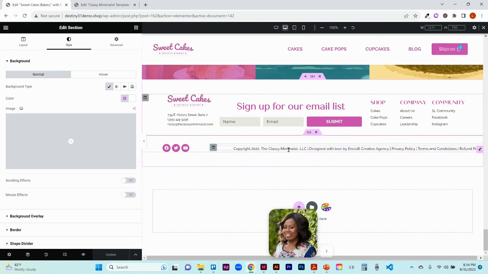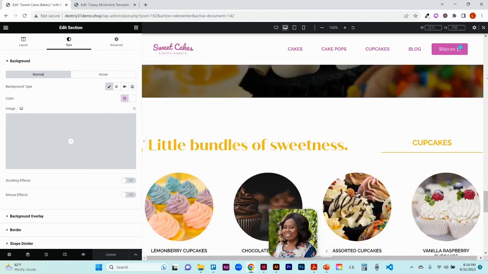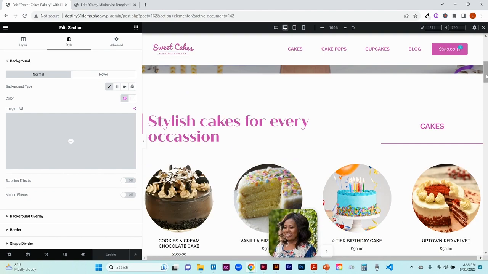That's how you edit your home page. So in the next video, we're going to show you how to edit and connect your products to make sure that everything is working in WooCommerce.